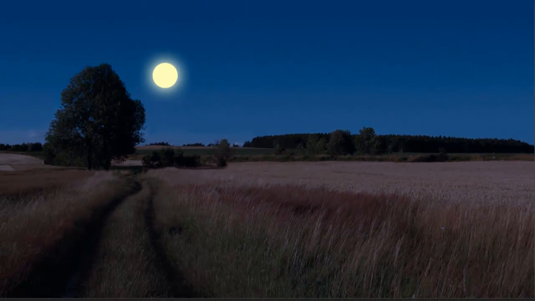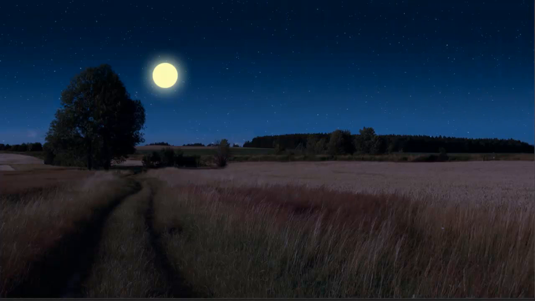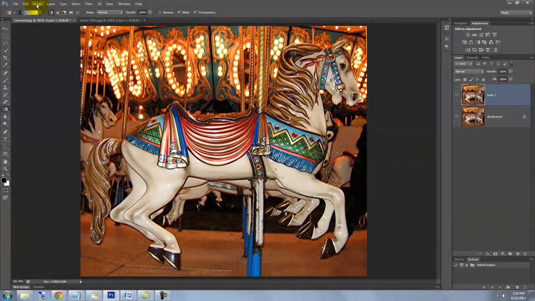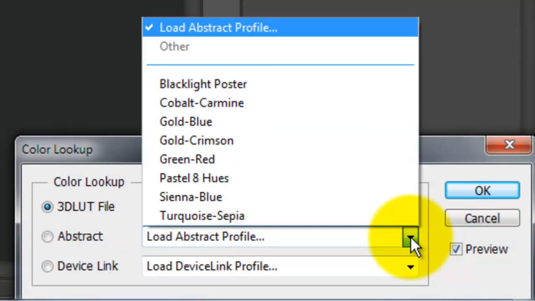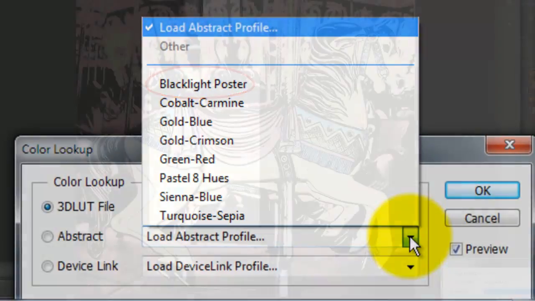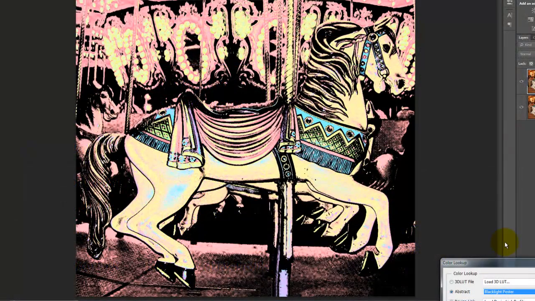If you want to make it more dramatic, make the sky darker at the top and add stars. To learn how to do this, go to my tutorial on making a starry night sky. I called up another image to show you how the other color lookups will change the look. In Abstract, starting with Blacklight Poster, see how this adjustment layer instantly changes the image to simulate that look.